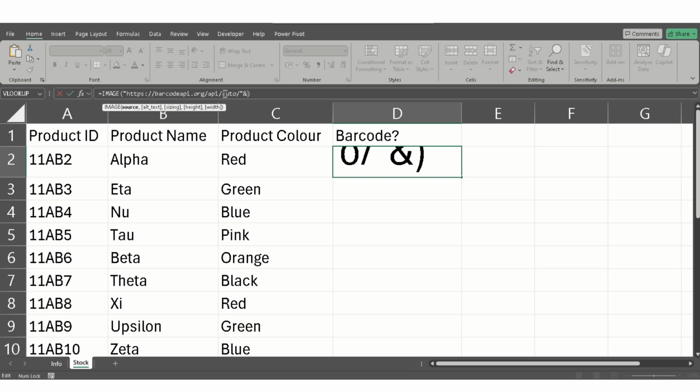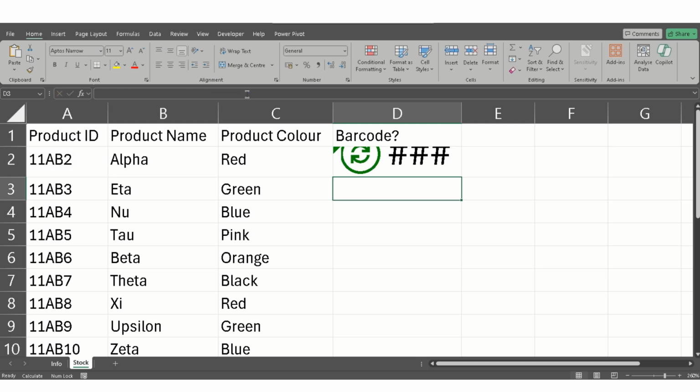So that's the address for the barcode generator, and then we append to the end of that URL, in this case our product ID. So it's show me as an image in the cell, the URL here, including the product ID. Simple as that. And I press enter. And there's the barcode to generate that ID.